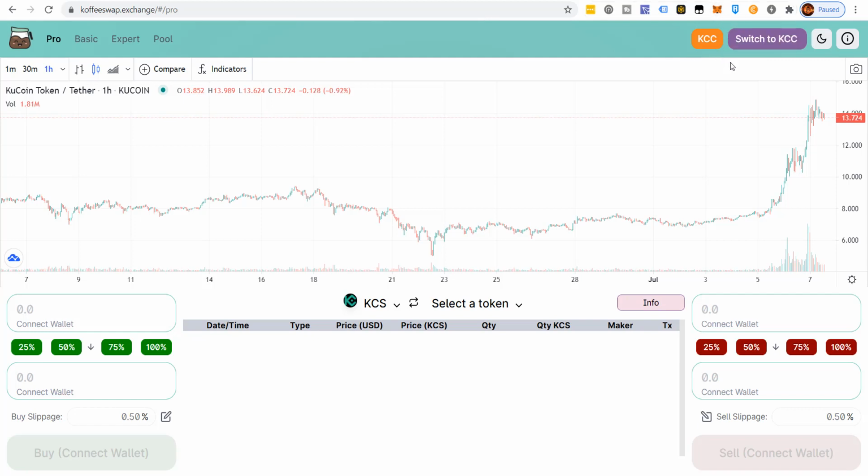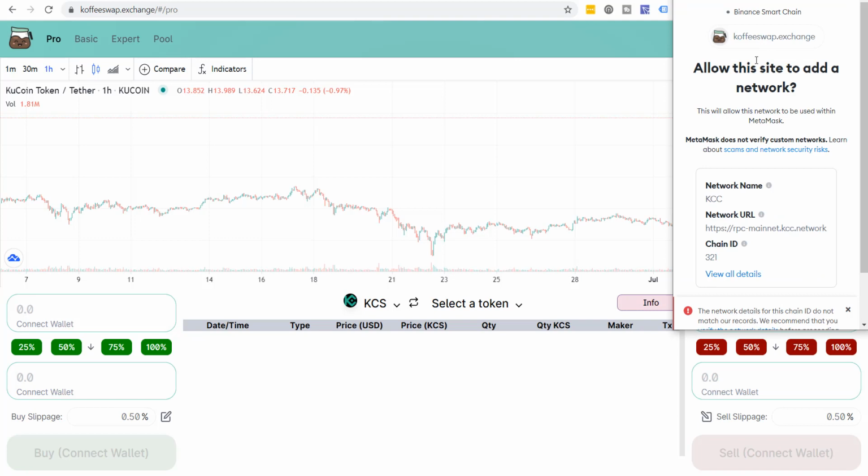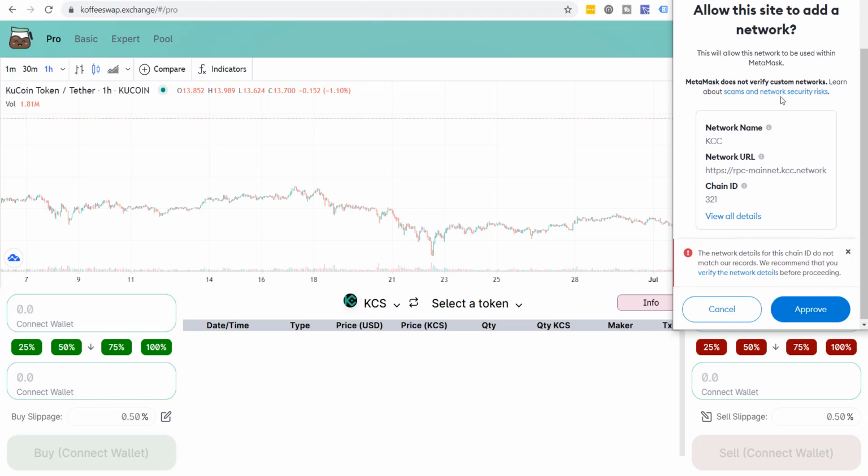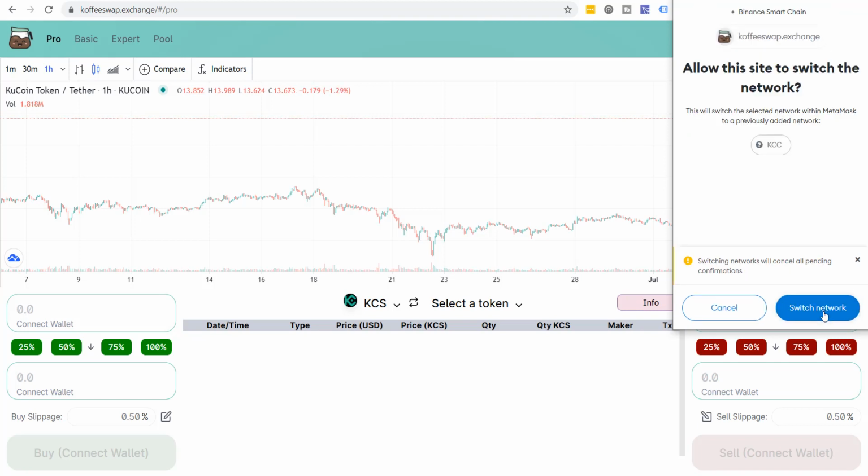All you have to do is come up here, go to switch to KCC, or it may say connect. And look at that. Allow this site to add a network. You don't even have to manually go into the settings and set this up. Click approve. Look at this. This will switch the selected network to MetaMask. Switch network.